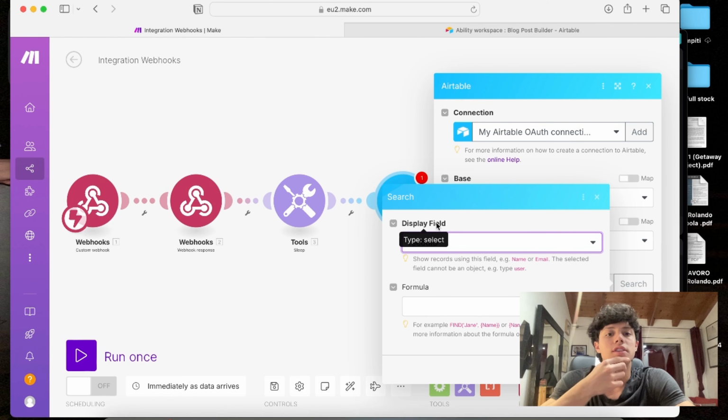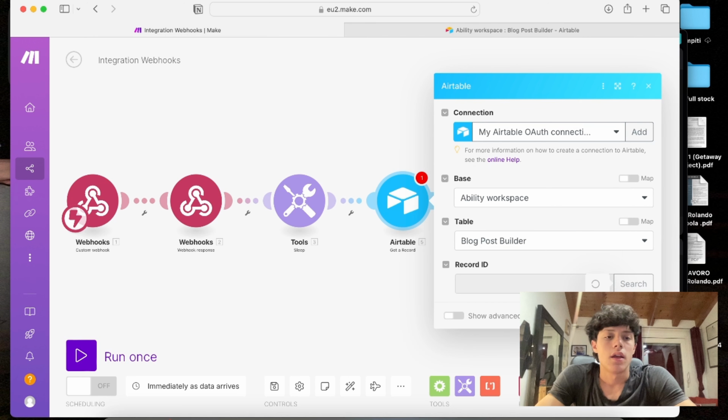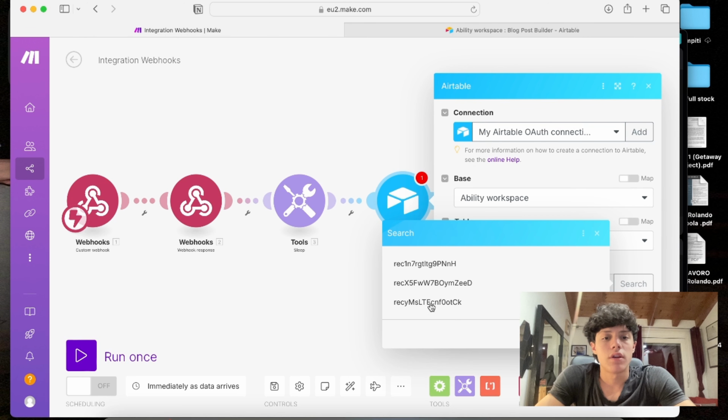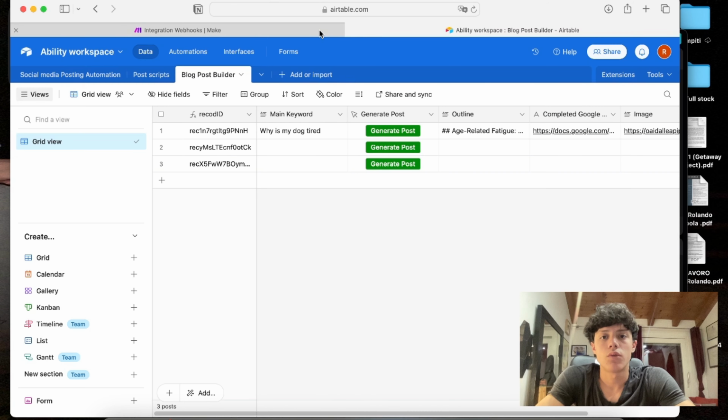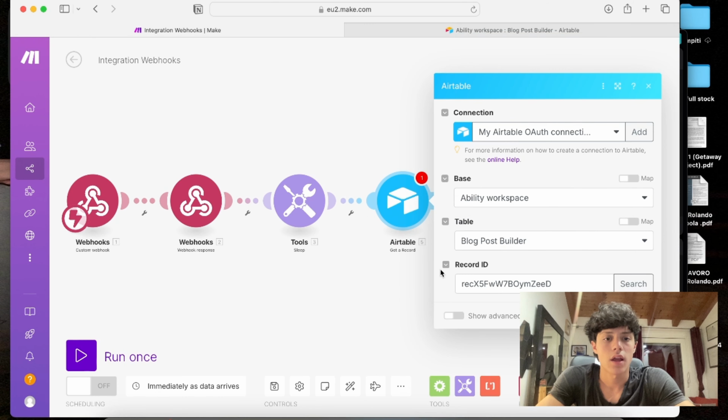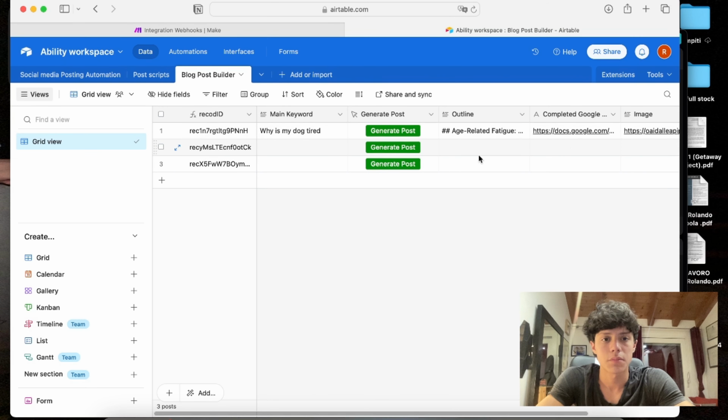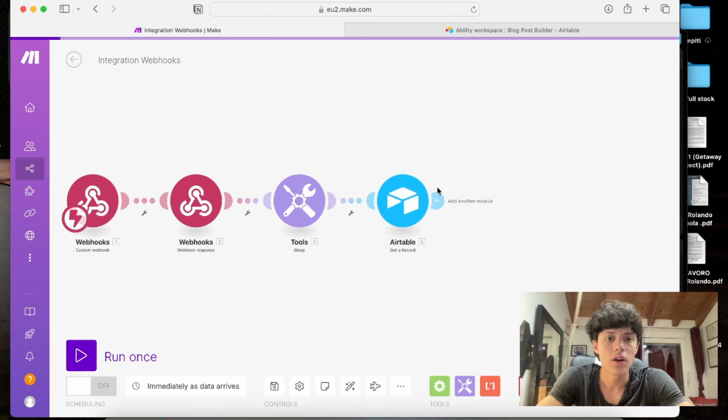So display field record ID, I'm going to hit OK, and then search out the record IDs, and I want to choose the second one, as it is the first blank one after the one in which I've already created the post. So I'm going to hit OK.